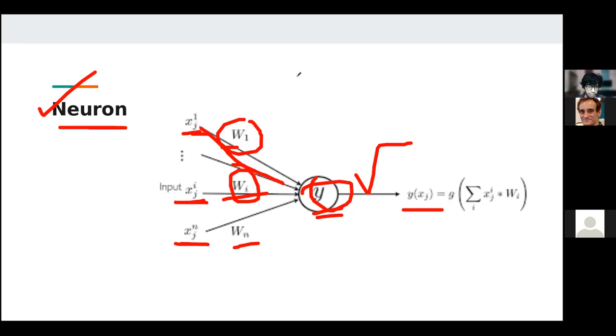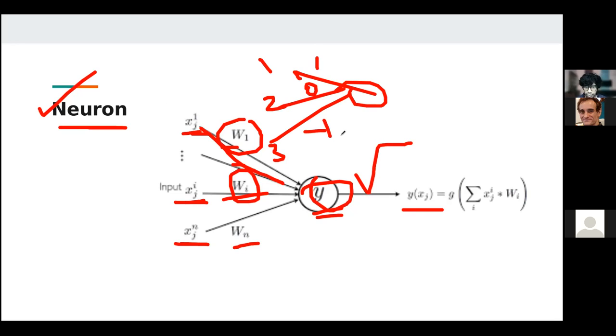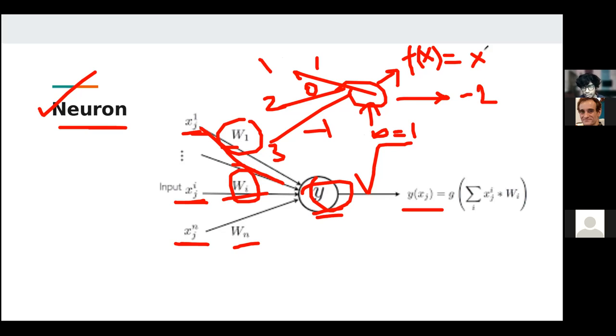A very simple question would be, let's say you have a neuron and I am giving input as 1, 2, 3. My weights are 1, 0, -1. And here I'm using the identity function f(x) = x. What would be my output? Let's say I have a bias term as well, a bias equal to 1. So 1 times 1 plus 2 times 0 plus 3 times minus 1, that is 1 minus 3, that is minus 2, plus 1 from the bias. So minus 1. Identity function, output is minus 1. Let's say it is square root, then the square root of a negative number is an imaginary number, right?